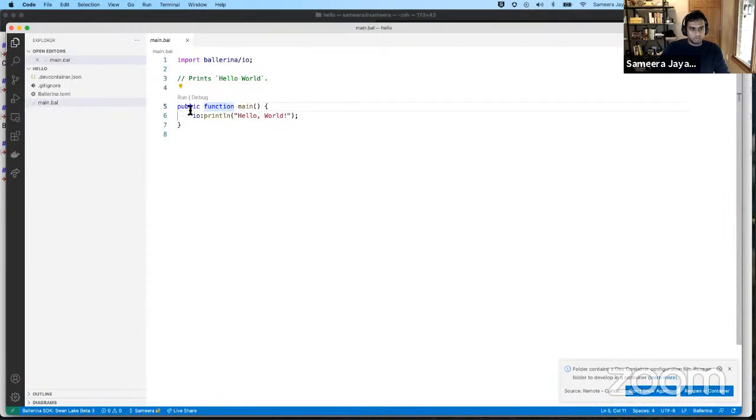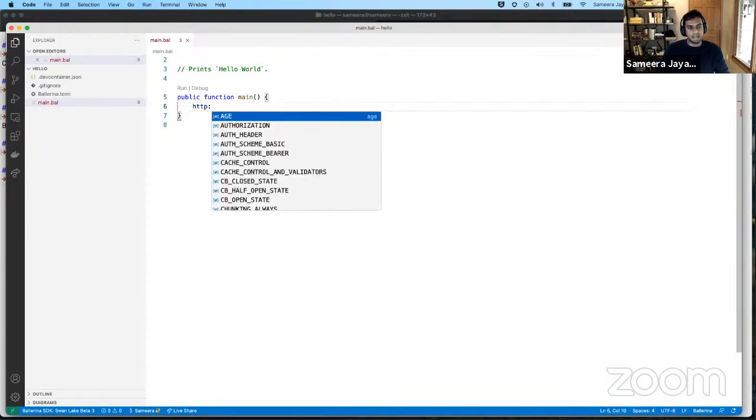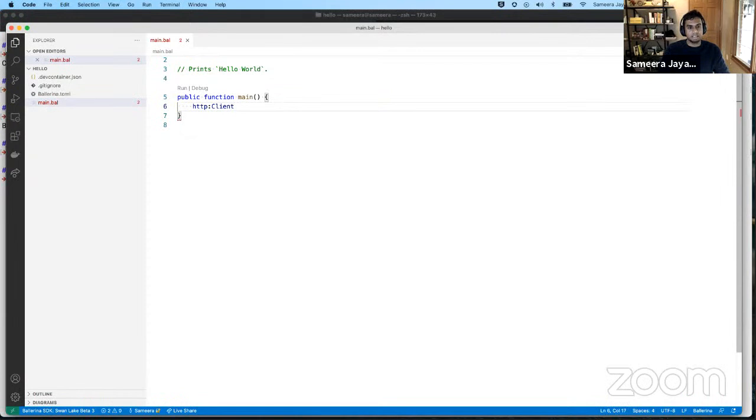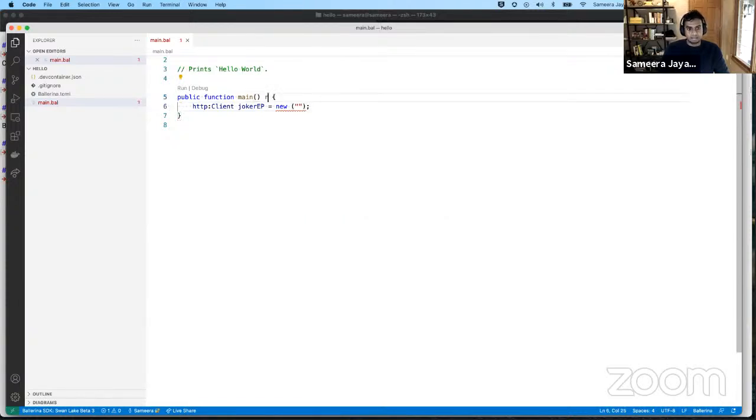Let me do a quick HTTP client usage just to show how we manage dependencies. Ballerina comes with the HTTP standard library, and it has a client. You can use this client to invoke HTTP services. Let's say I want to get some jokes from the internet. Let me make a joker endpoint, new. I'm not trying to run this service. Right, the random URL.